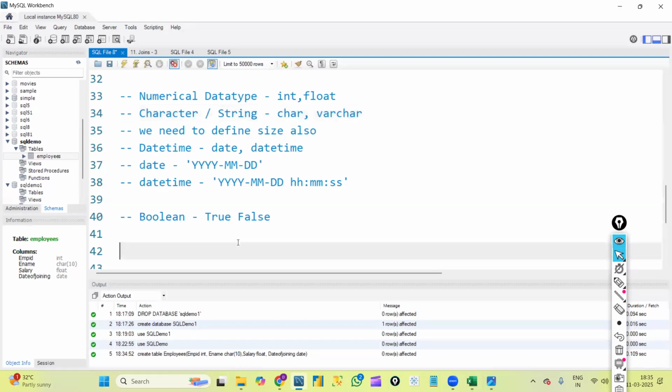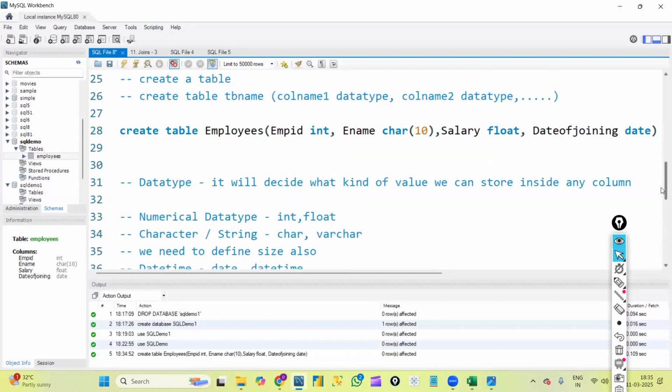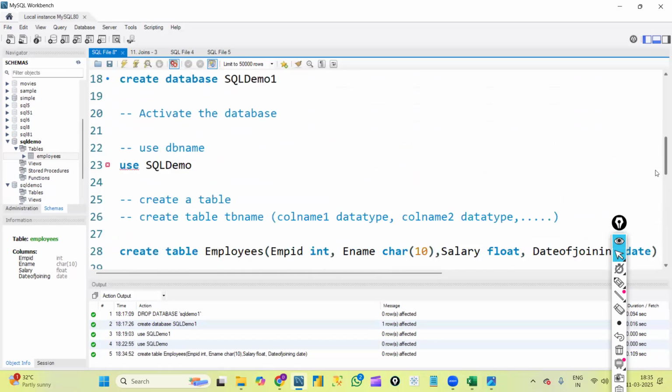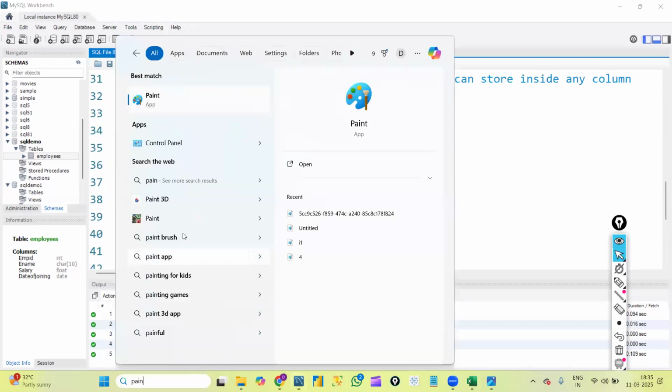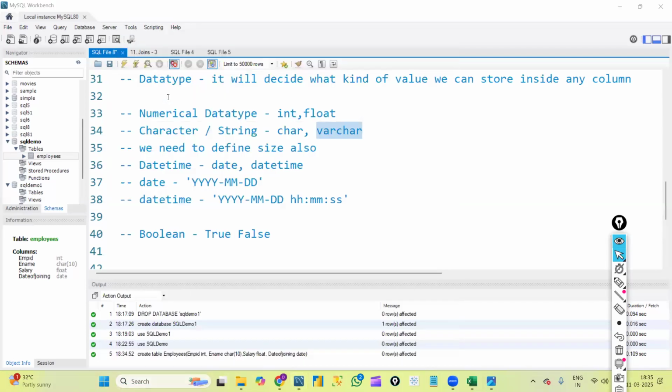So what we did so far: we created a database, we activated the database, we created the table. First, let's try to understand the difference between char and varchar. Maybe I'll take the employee name, the same column. Previously we used char as the data type and I gave size as 10, right? So the same thing I'm writing here.